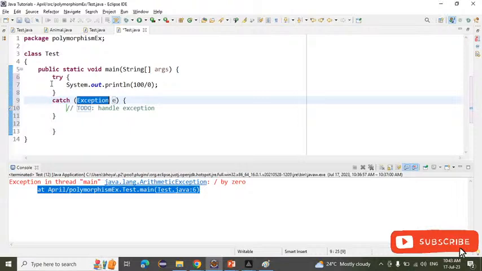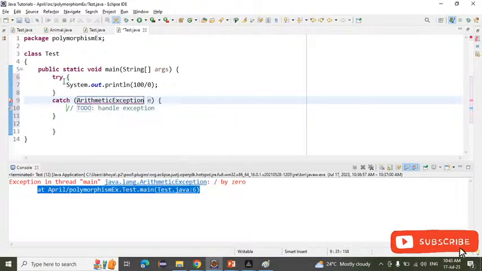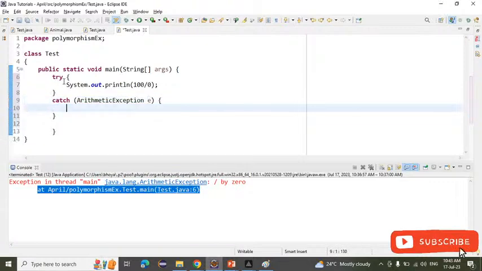After that, inside the catch block, what will we write? The exception which is coming from the risky code. That is the ArithmeticException. We can write the parent class here also, but it is better to write the exact exception which is coming. Suppose here the ArithmeticException is coming, so simply I write ArithmeticException. After that, simply I will print a message with System.out.